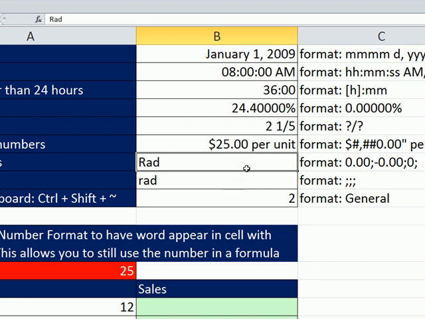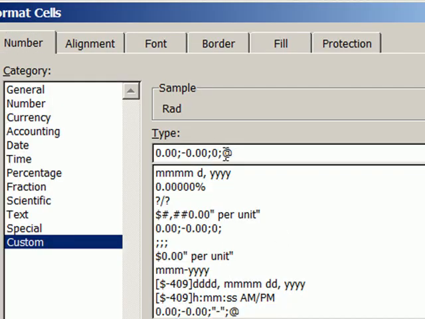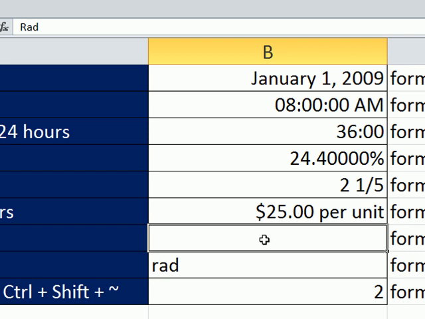Now I'm going to go back and change this. Control 1. I'm going to change the 0 to 0. And I'm going to leave the 4th section blank. Notice what the sample is. If you put a semicolon and nothing, it means show nothing. So now words are not allowed to show up in the cell. You can still type words in. And look at that. Nothing in the cell, but up here.